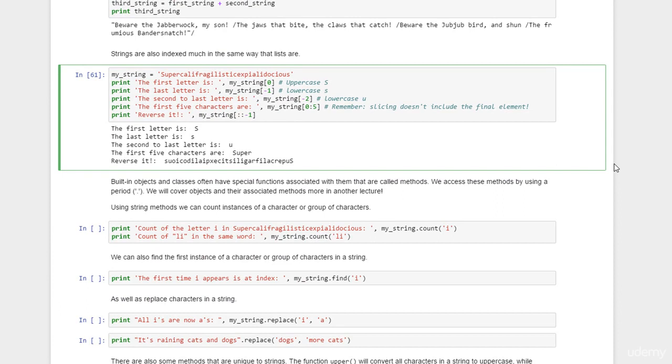Built-in objects and classes often have special functions associated with them that are called methods. We access these methods by using a period, basically a full stop. We will cover objects and their associated methods more in another lecture. Now using string methods, we can count instances of a character or group of characters.